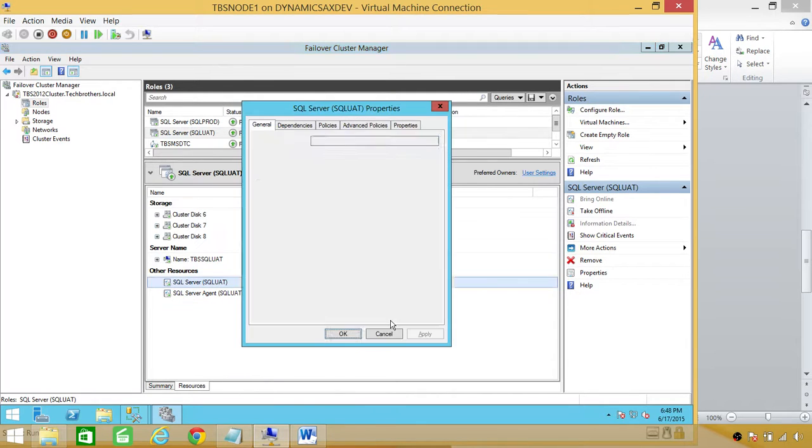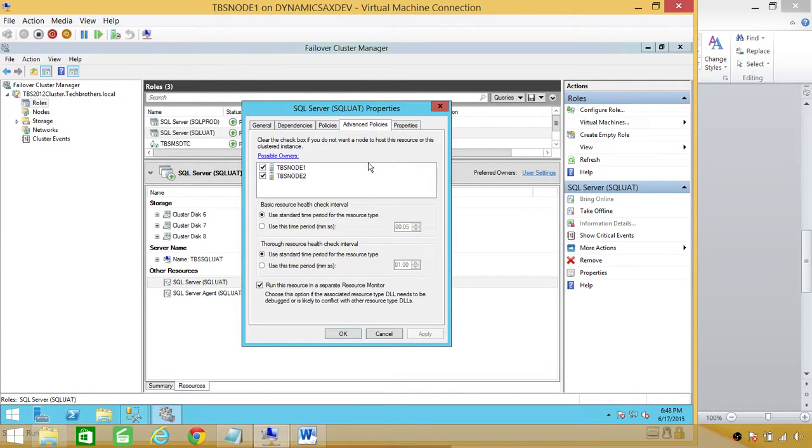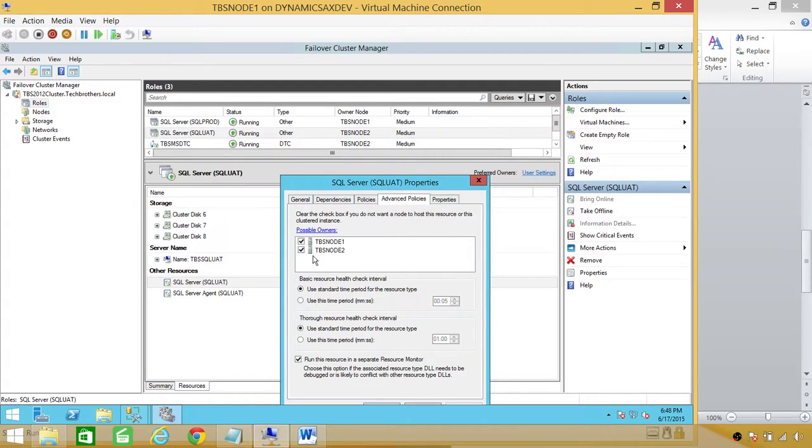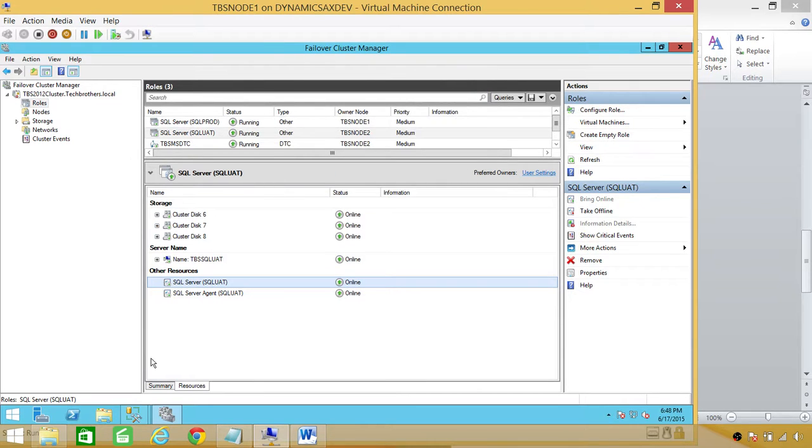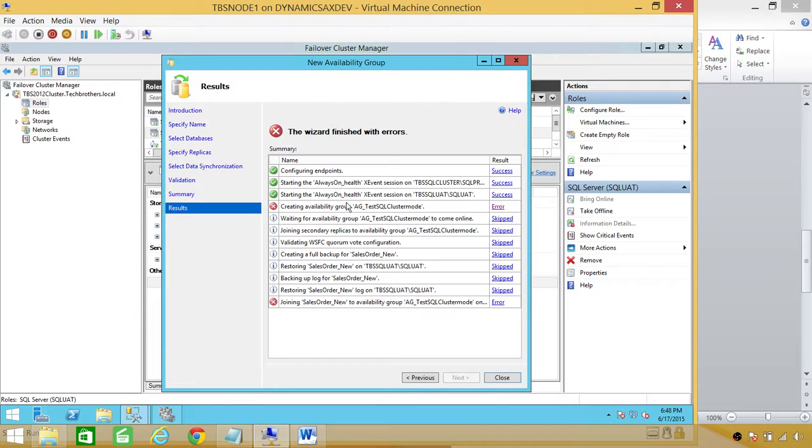Go to the properties and go to the advanced. As you can see, the possible owners are TBS node 1 and TBS node 2. Right now it's running on node 2, so we will not be able to take both off, because TBS node 2 owns this role right now. So we can take node 1 off. Let's apply. Okay, so now at least we shouldn't get this message that they are possible owners.